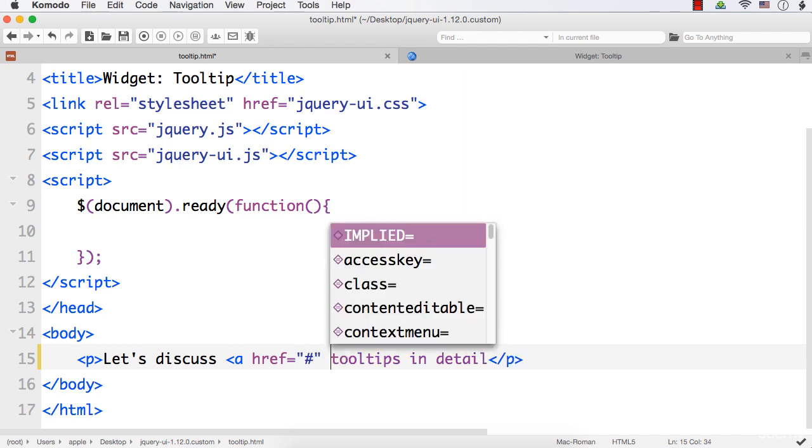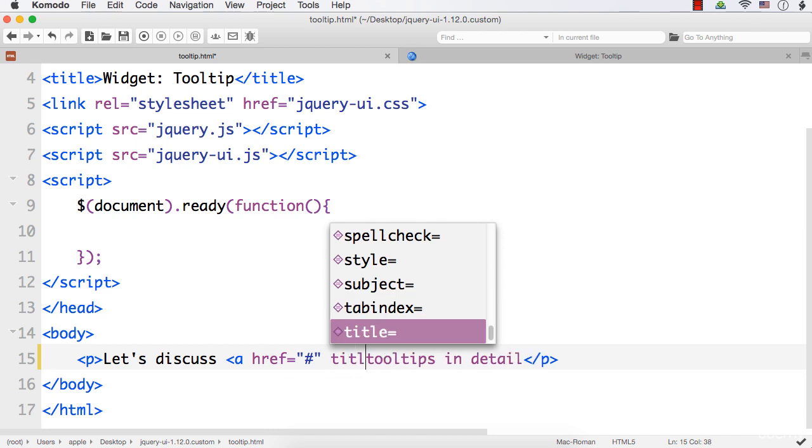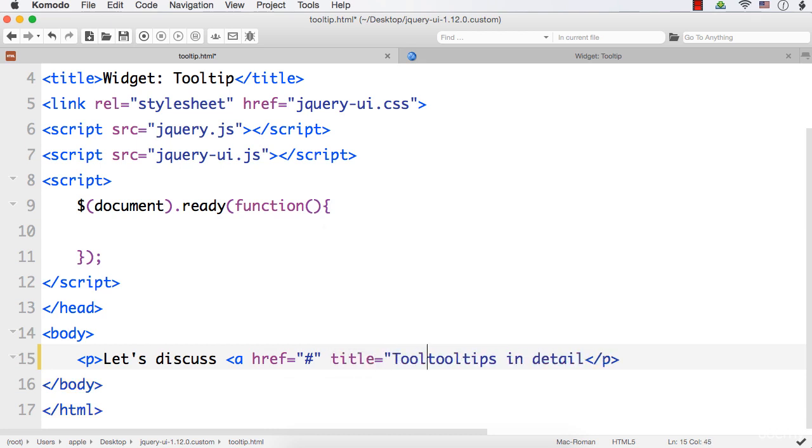Let me also specify title equals tooltips are unique. This is the message I want to see, and close this. And this word needs to be within this hyperlink, so I cut the end of the hyperlink from here and pasted it after the word tooltips.